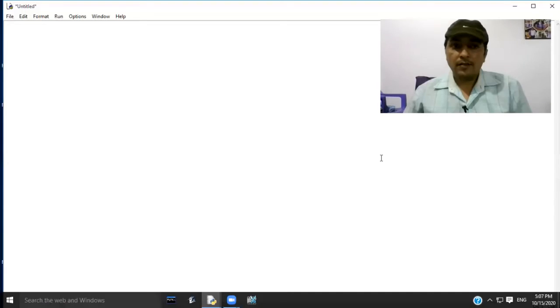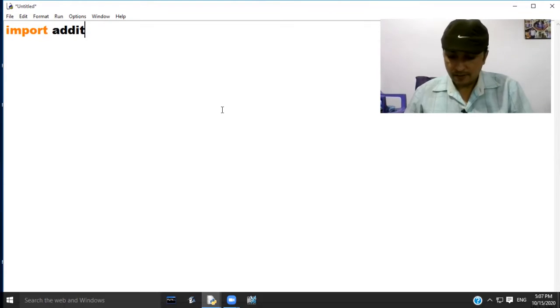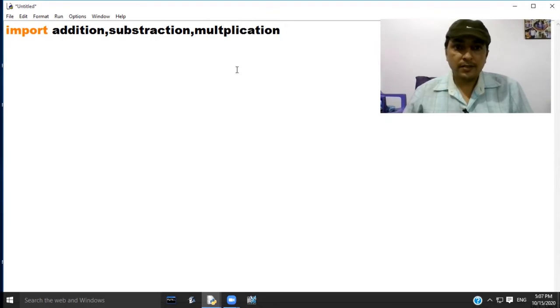Now, in order to test our module, import all three modules by using the import command. Import addition, subtraction, multiplication. Here we are importing three modules: addition, subtraction, and multiplication by using the import command.